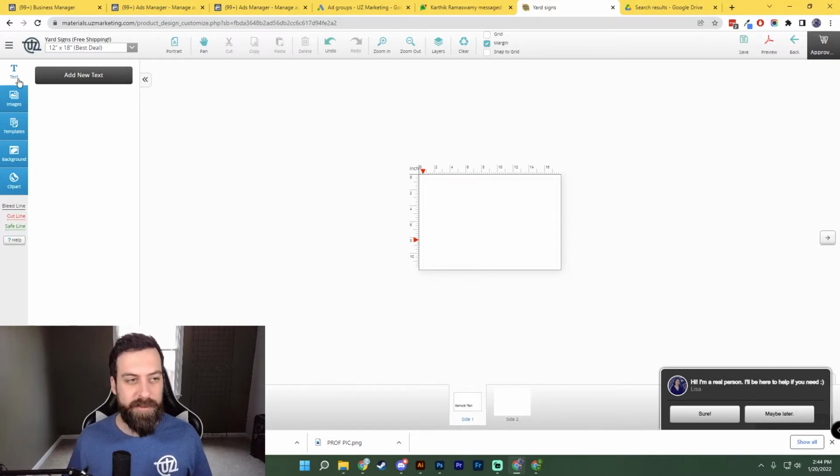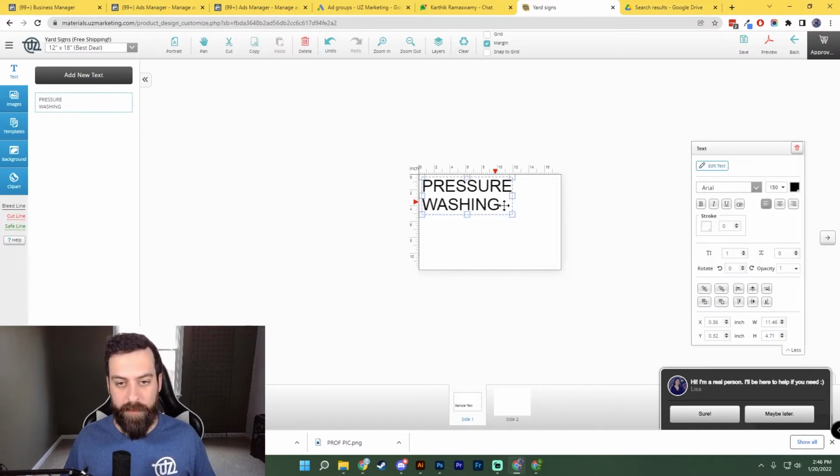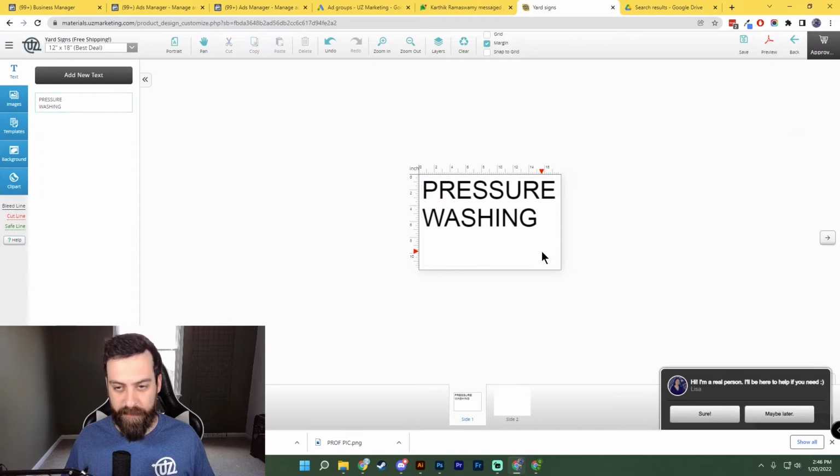So to add text, you're just going to come over here to the text panel, click add new text. If I'm a pressure washer, then I'm just going to type pressure washing right here in the text box. Make sure you have your caps lock on. Then move that to the top. You can grab the corner and drag it, click and drag to make the text bigger.